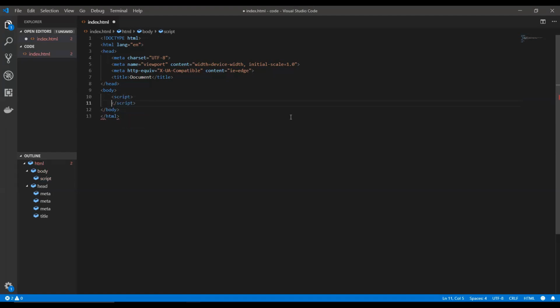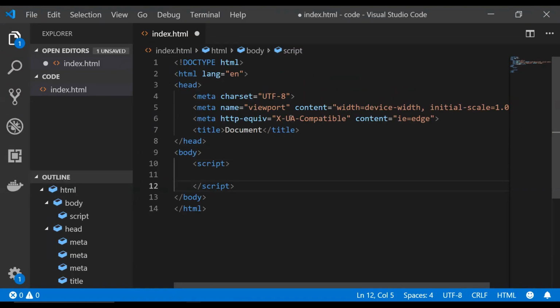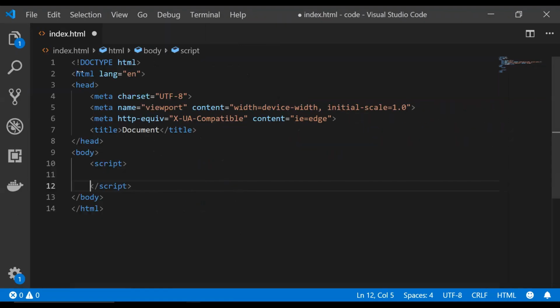So a script. Now let me just increase the font size so that you guys will be able to see what I'm doing on smaller screens. I guess this should be enough, and let's just close that pane too.